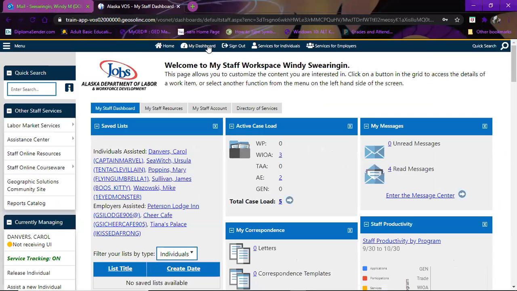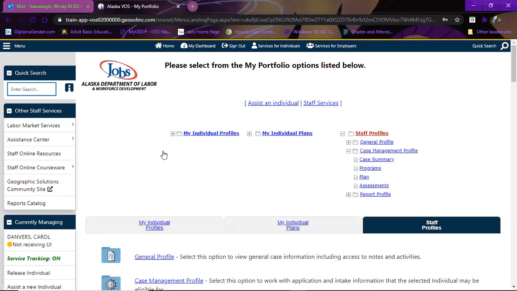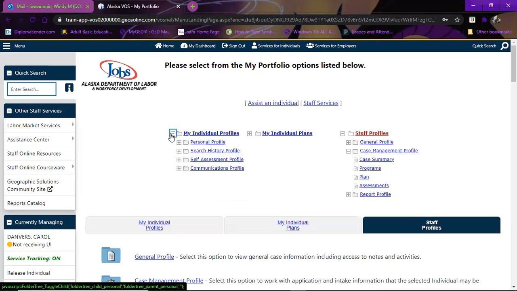We talked about how to search for people in Monday's session. As you can see, I already have Carol as an individual that I've assisted in the past. So I'm going to click on her, and it's going to take me right to her profile. We have the My Individual profiles. That's anything to do with her account, and if you click on that, that's her personal profile.